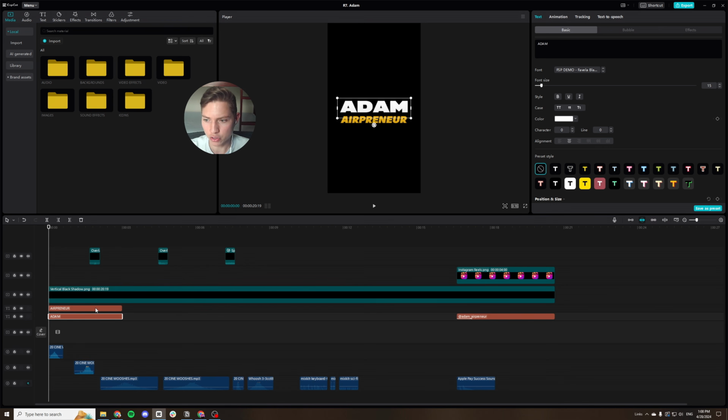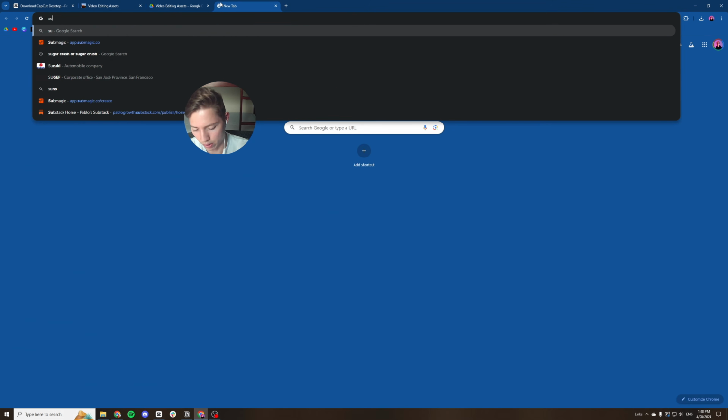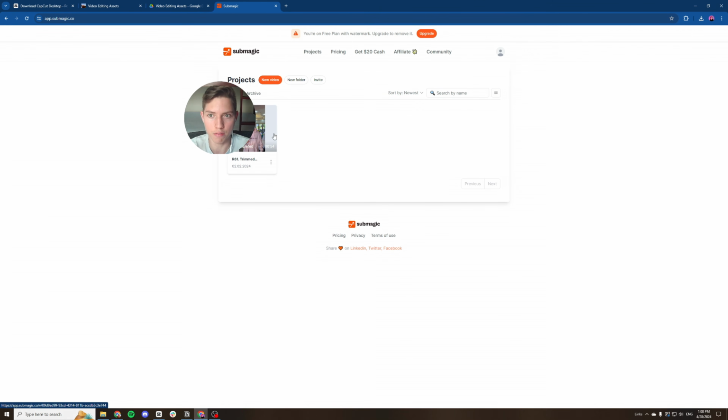And as you can see, these types of fonts are not fonts from Capcut. These are fonts that I have downloaded and added into Capcut from my computer, and I'm gonna show you how to do that. But before we talk about that, let me go ahead here really quick, because I want to show you the first way of adding captions.